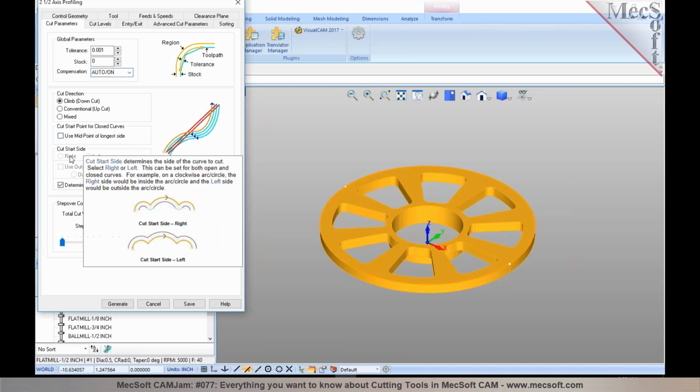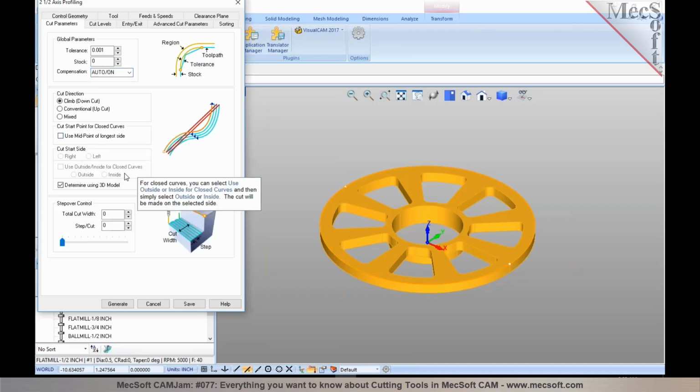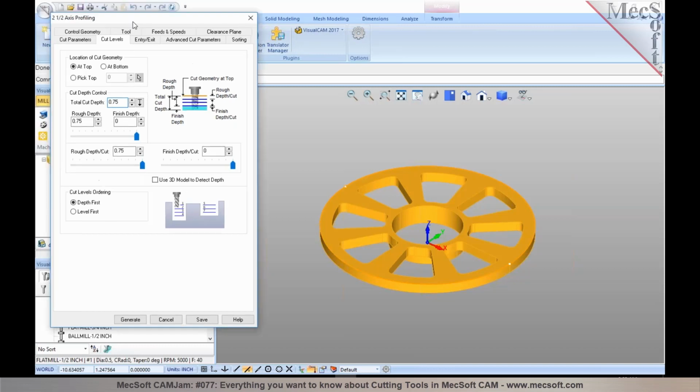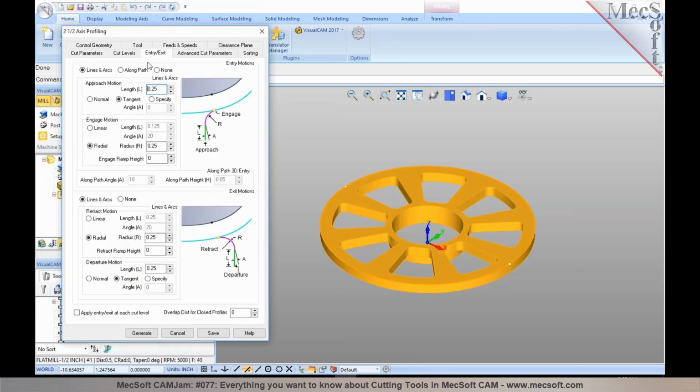You would then want to make sure that you specify your cut start side, which side you want to cut. In the cut levels, you can specify the depth in here. You can make sure you specify an entry and exit. So in order to output a cutter compensation, you either use a linear or you could use a radial. Certain machines prefer linear over radial. You can specify these parameters in your entry and exit tab for cutter compensation.